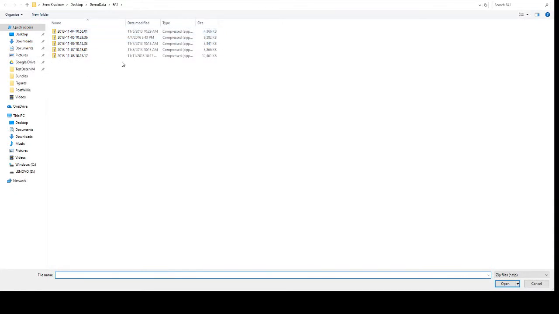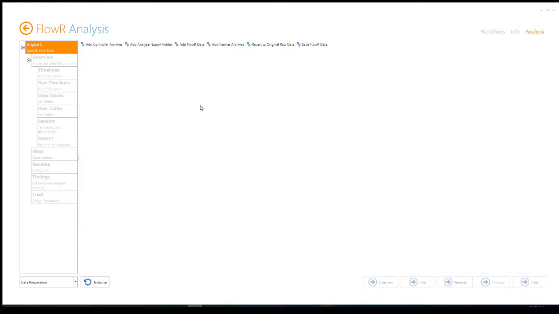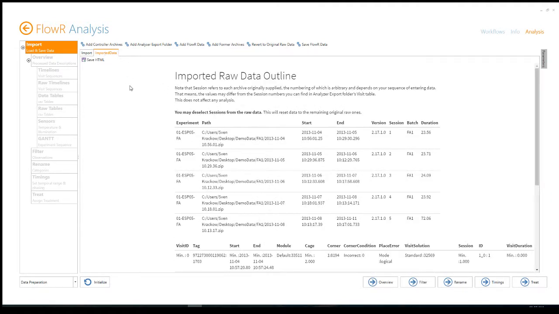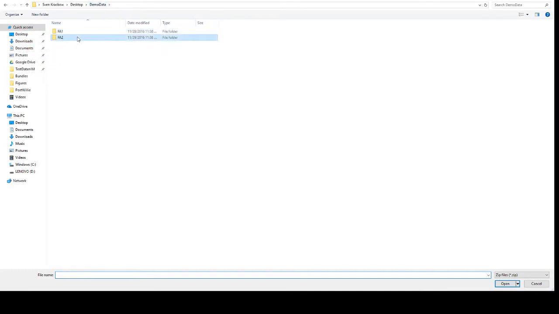For example, we have here 5 archives from a free adaptation period of an experiment. So we read them in, and it takes some time, but after a while we will have these archives in FlowR, as you see here. And in many cases you might have the same experiment with a second batch of mice, in this case called FA2, and you can add these data without problems.